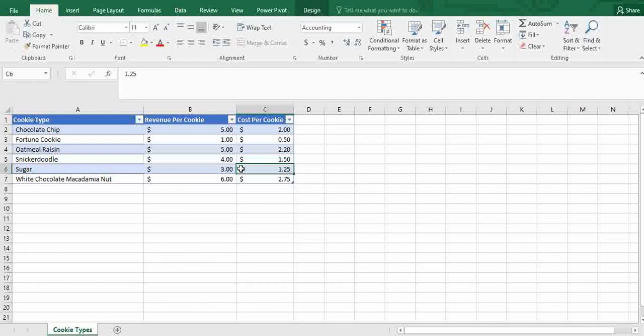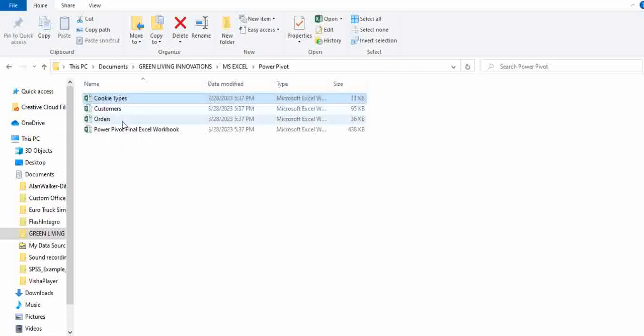So I've opened this now. As you can see, I told you that I want to go and grab these two files here.